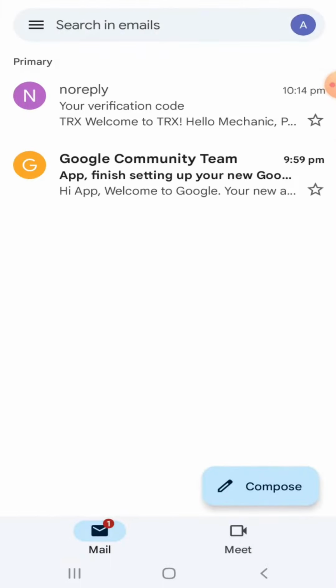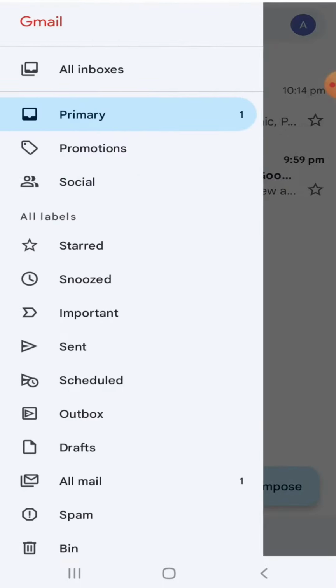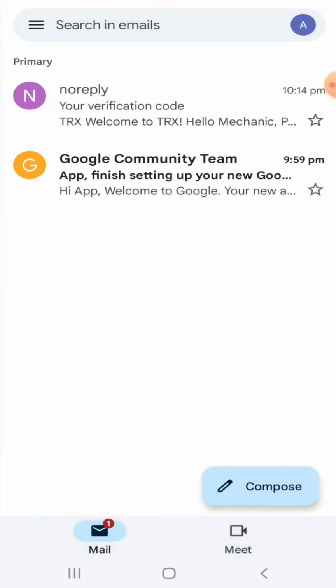If you couldn't find the email, please wait for 2 to 3 minutes or check the spam folder.